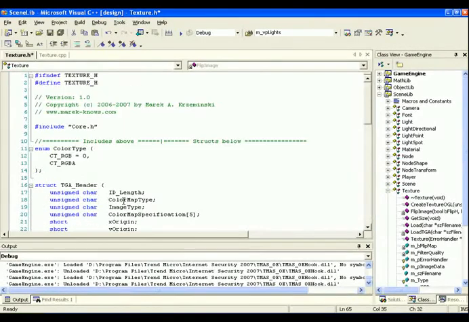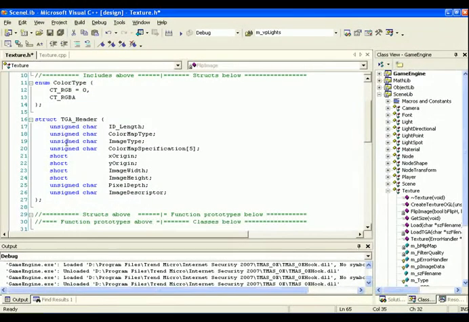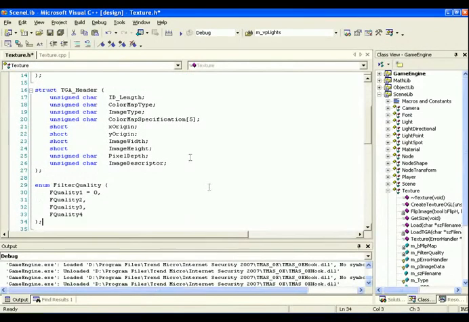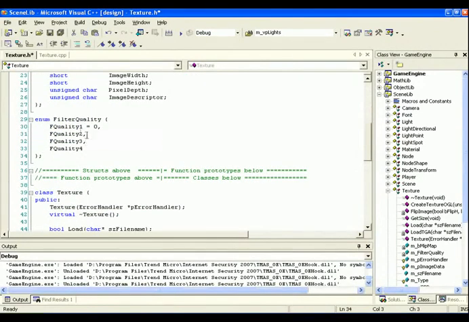For the filter quality structure, I'm going to put it right here underneath TGA header. And we have 4 settings. We have quality 1, quality 2, 3, and 4. Quality 1 is going to be the worst quality. In other words, it's going to give you the fastest response, but it's not going to look as good as the other ones. Quality 4 is going to look the best, and it's also going to be the computationally most expensive out of all of these filtering techniques.